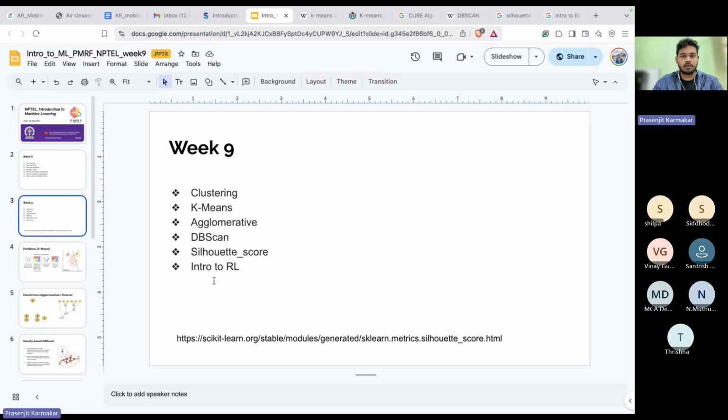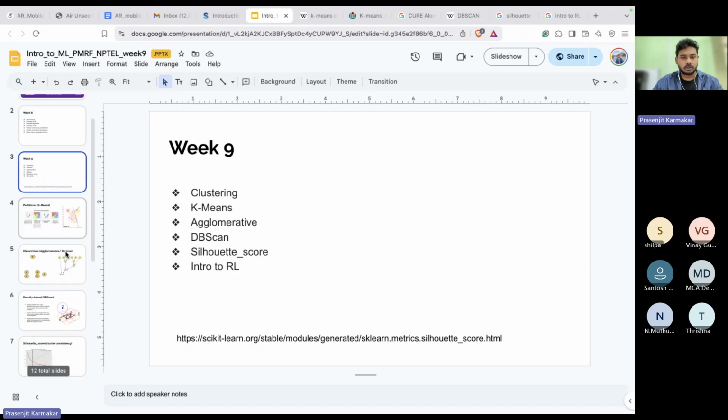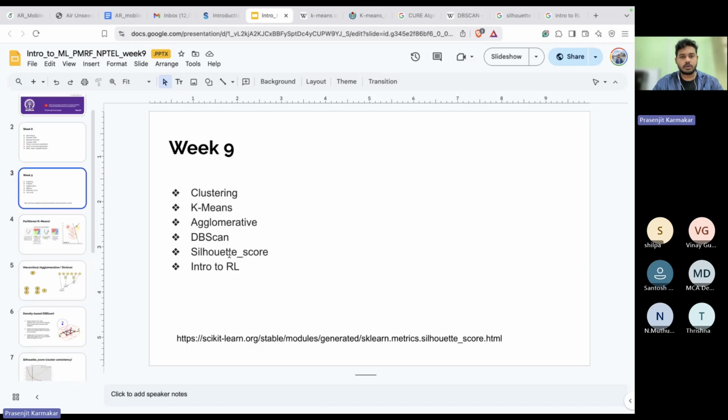So in week 9 we'll be covering clustering algorithms mainly. So k-means, agglomerative or hierarchical clustering, then DBSCAN, and metrics to evaluate the quality of clusters like silhouette score. And we will also touch upon basic concepts of reinforcement learning today. So yeah, that will be today's plan.